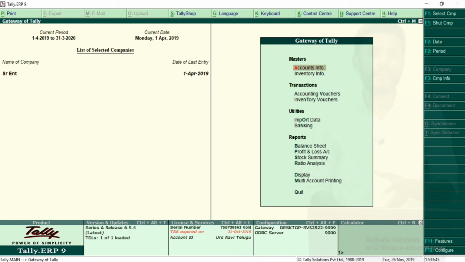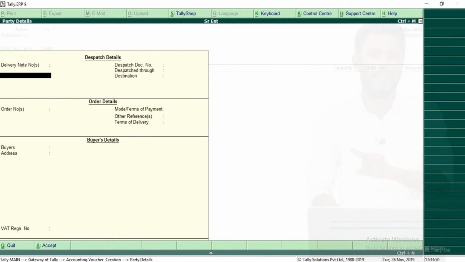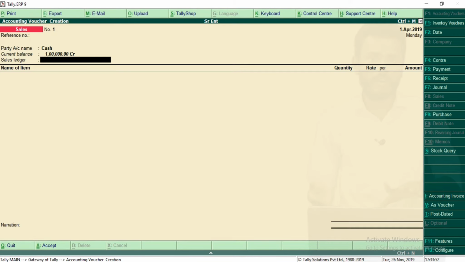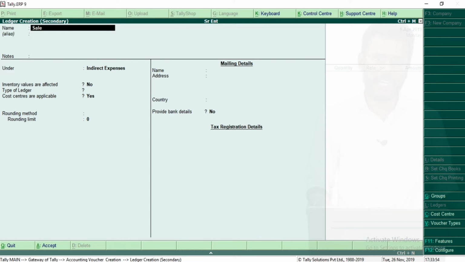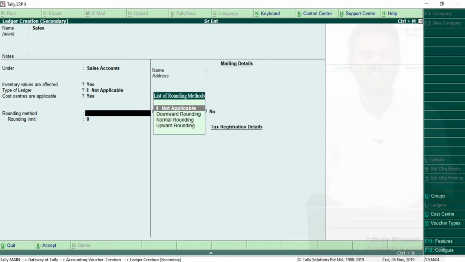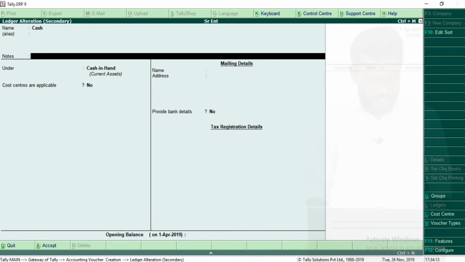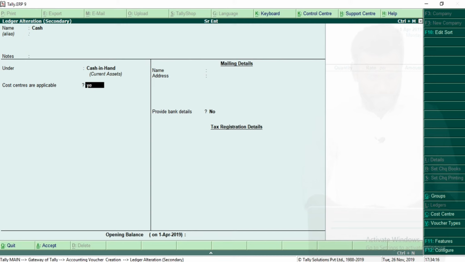For the sales voucher, I'll go back to accounting vouchers, F8 sales. There I'm going to enable it with Alt plus C. Sales comes under the sales account. When you are trying to create sales, the system asks whether cost centers are applicable. Yes, of course, cost centers are applicable. Then you accept the same. Cash is already created, it is inbuilt, so press Ctrl plus Enter to alter the cash ledger, because by default cash is not activated with cost centers. So even for the cash ledger, yes, cost centers.